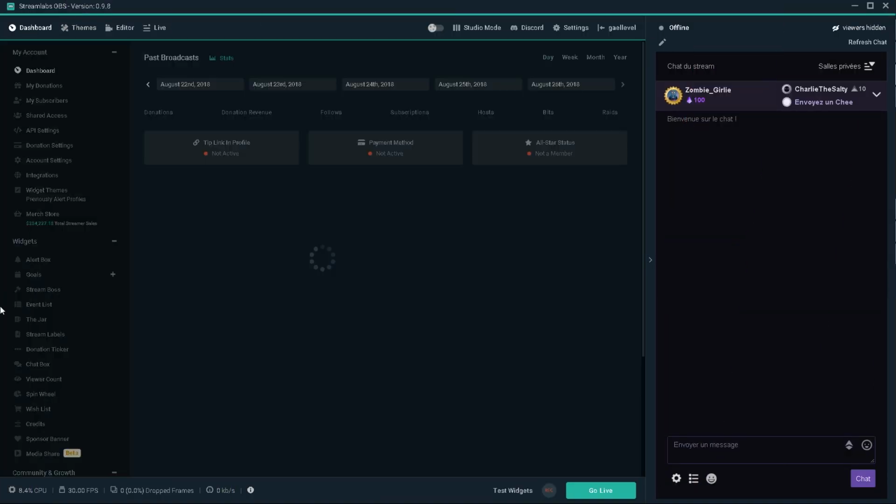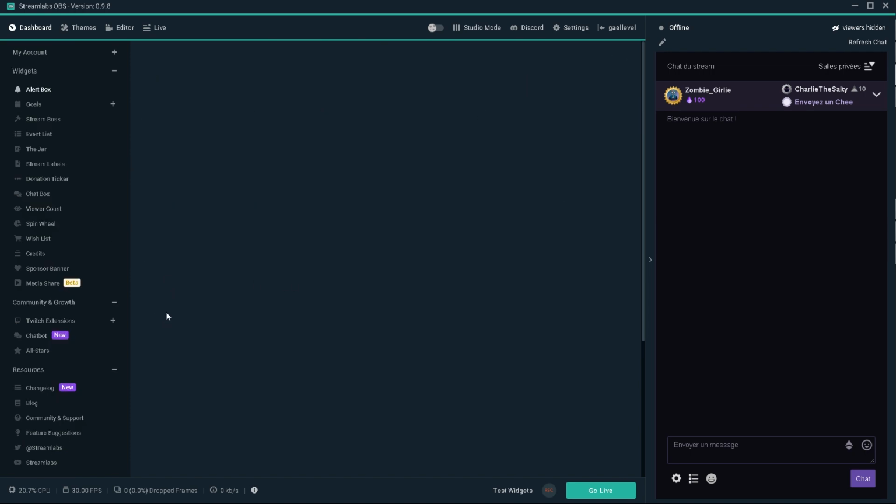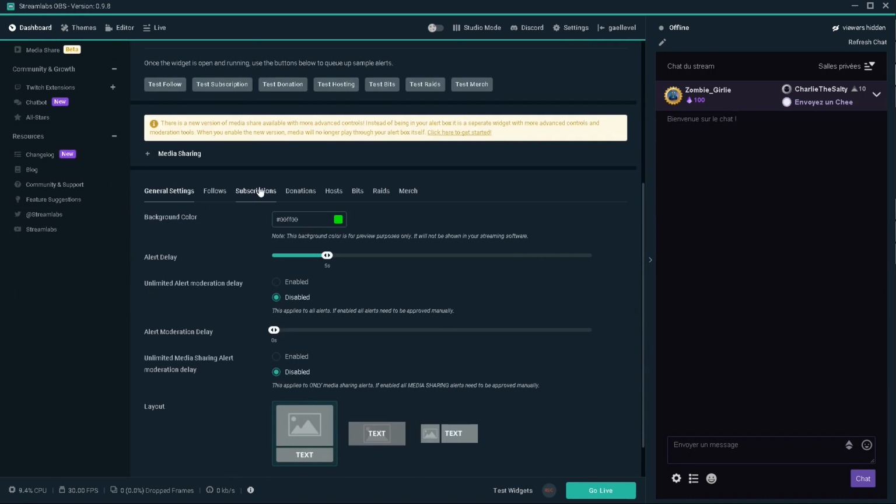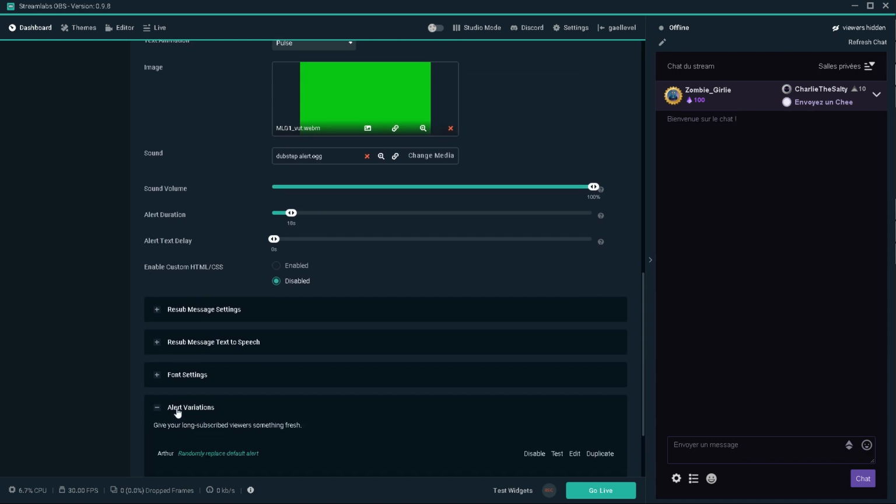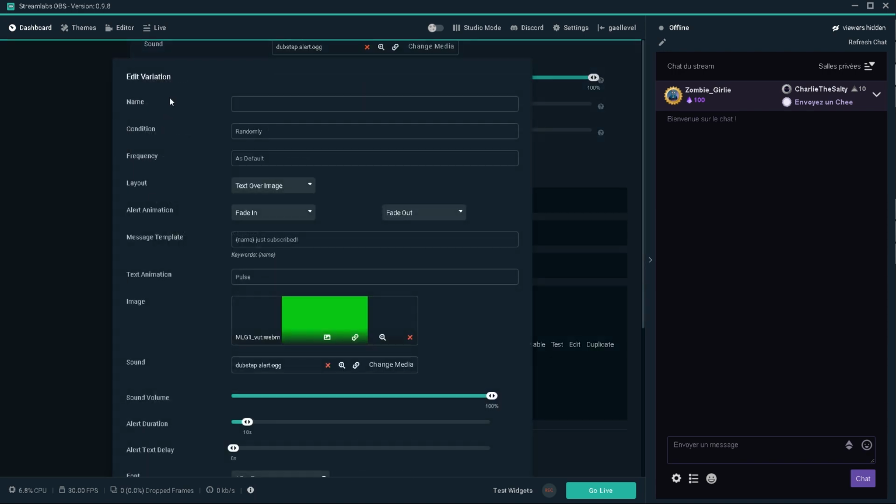Number 7. You can get specific alerts for community gifting. They will play when someone gifts more than one sub at once in your channel.